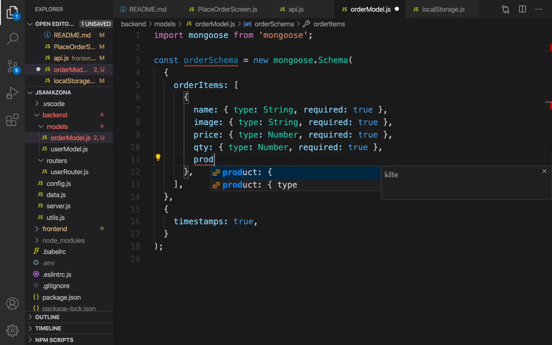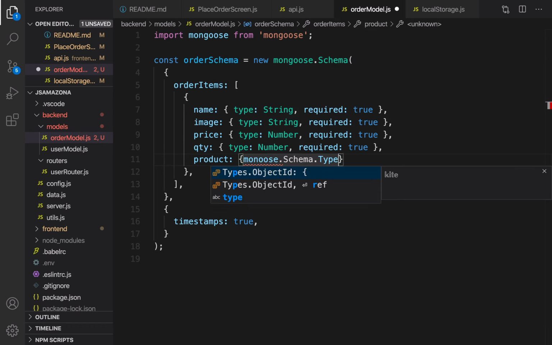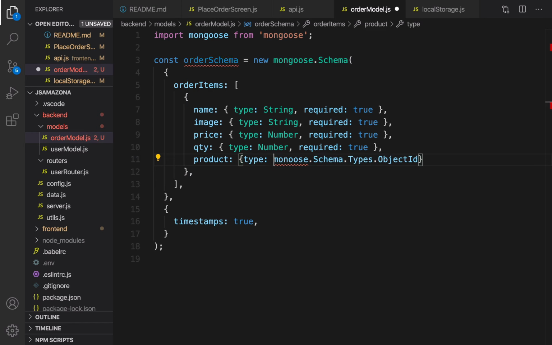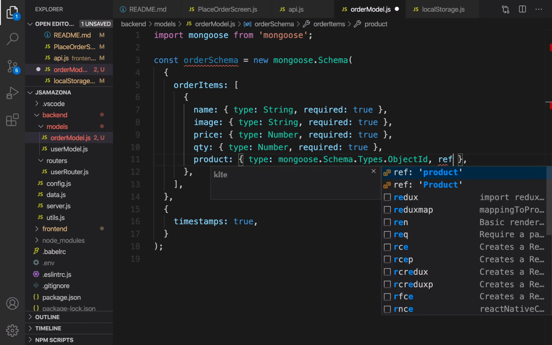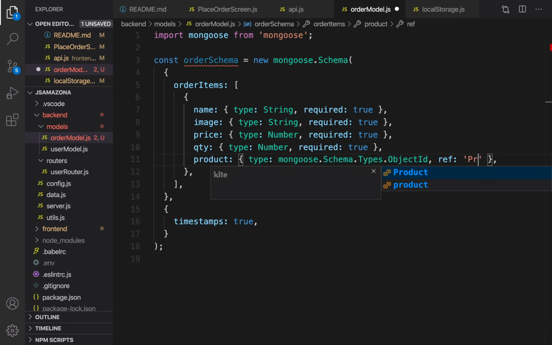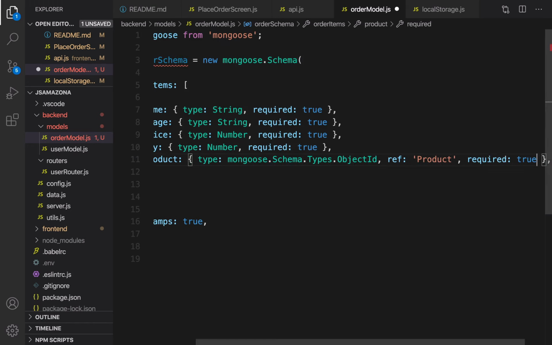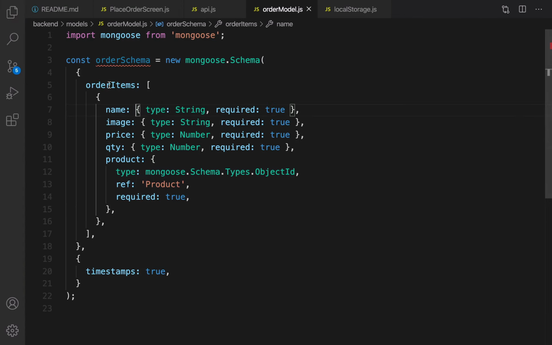The next one is product, and the type of product is mongoose.Schema.Types.ObjectId. Here is the type of product, mongoose, and here the reference of this entity is Product, and required is true. Great. I just defined the properties of order item, and this one is like a foreign key that gives us access to the properties of the real product that we are going to have in the order item.